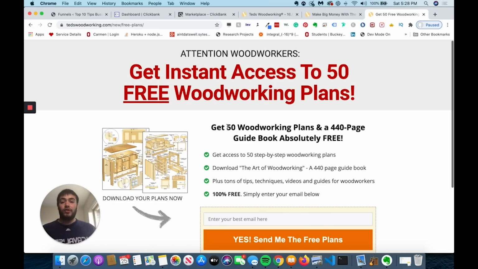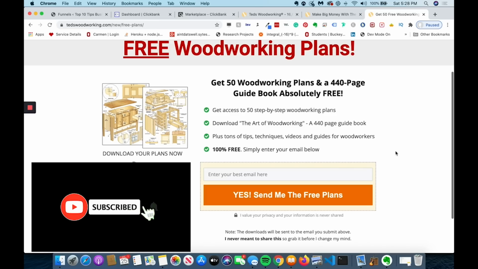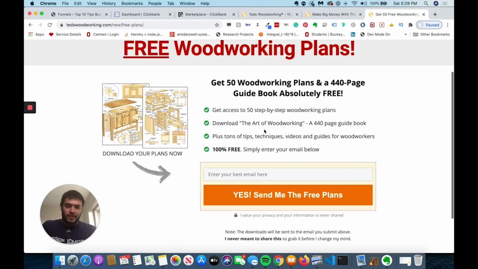When you're thinking about what you can attach to your funnel as a free offer or a low cost offer, you have to think about what's the product and what's related to it. In this case, for Ted's Woodworking, you can get 50 free woodworking plans. So you can actually put in your email address here, and it's going to send you an email with that exact book with all the plans and all this other stuff. And then you can take that and promote that. You get 50 woodworking plans, the art of woodworking, and I already have this book downloaded, so you can give away the book, you can give away something for free in exchange for their information.